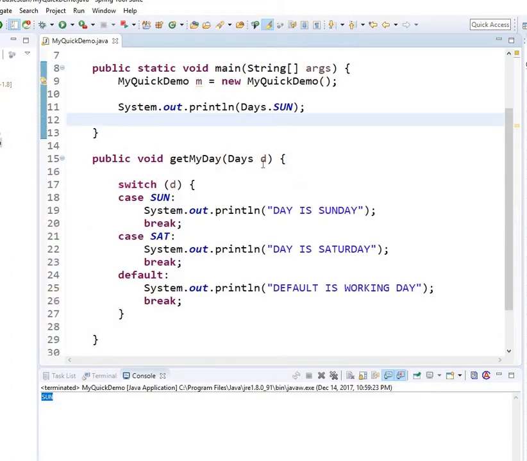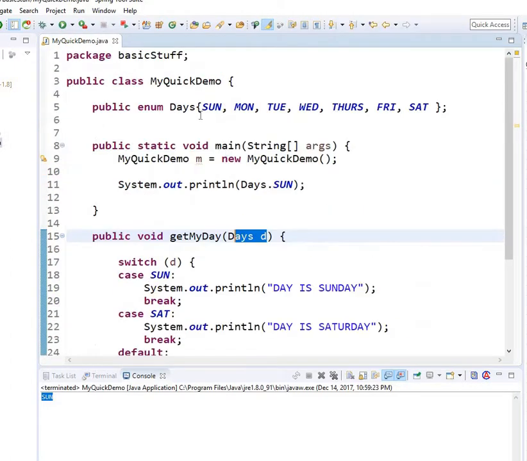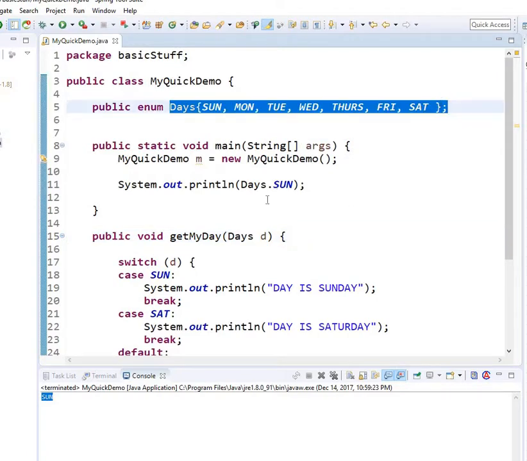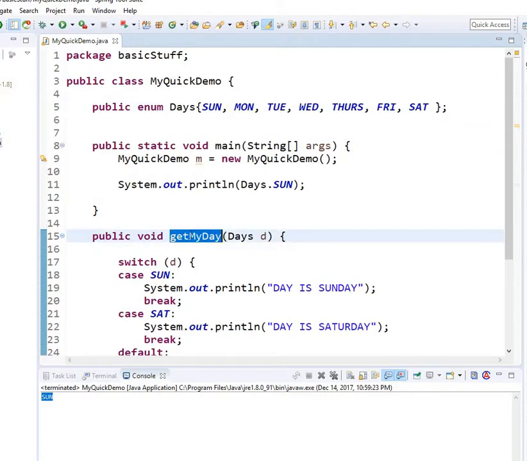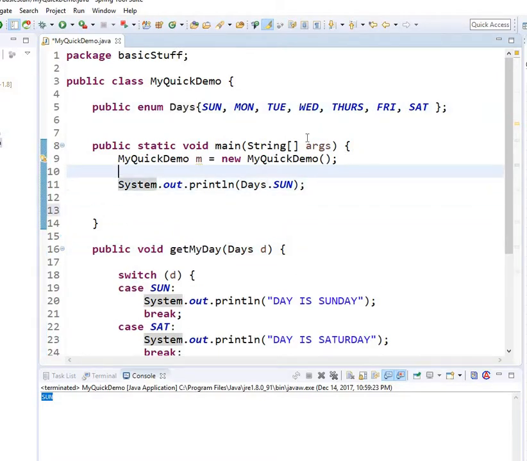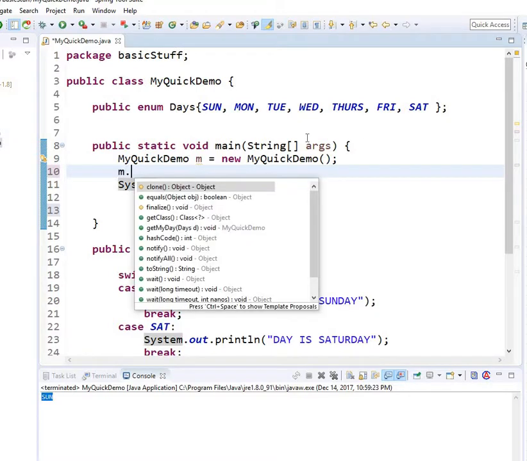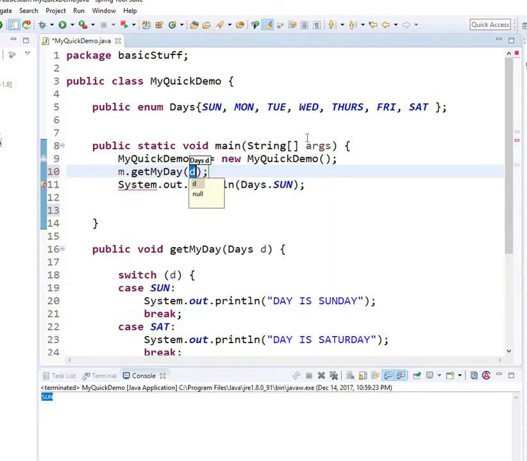So I just get the days as a parameter. These are the days that I want to pass. If anybody is calling this method, they have to pass these days, anywhere, any class, whatever you do. So let me call this method, m.getMyDay, and now I have to pass the days. In this case, I would pass it the same way as here, so it has to be Days dot like this.